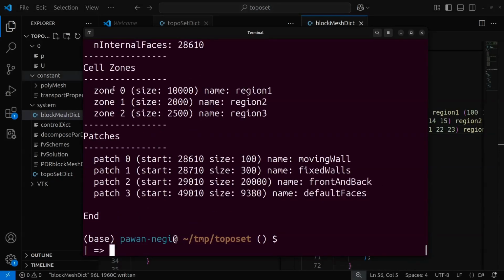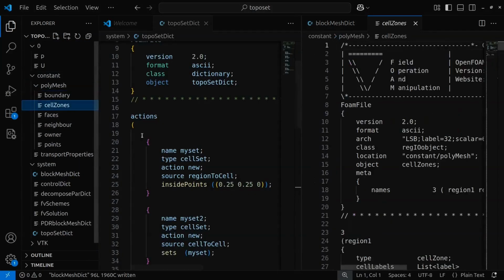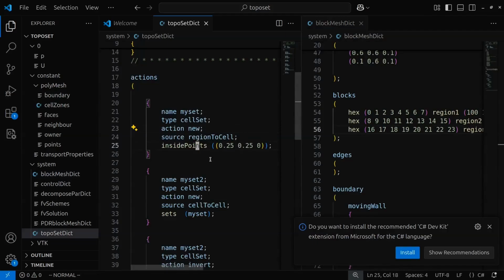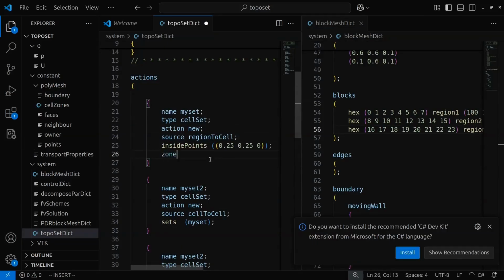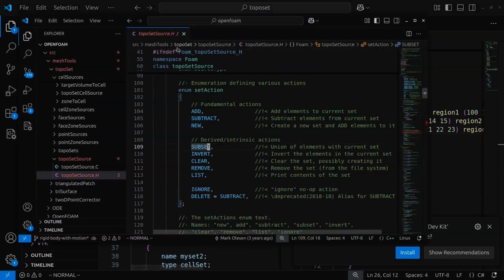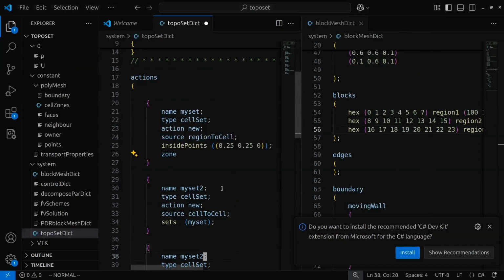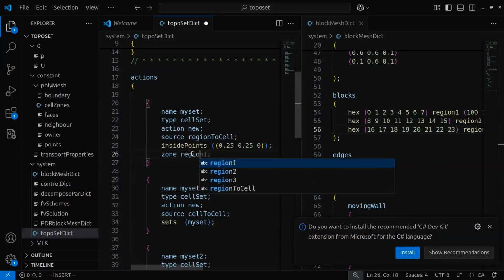See, we have 3 zones: zone 0 with name region 1, zone 1 with name region 2, and zone 2 with the name region 3. You can also see that here in cell zones. Now while selecting this, you can go to the source code as well and see that you can also tell it what zone you want this from. If I select zone as region 1, then it will select it from there.